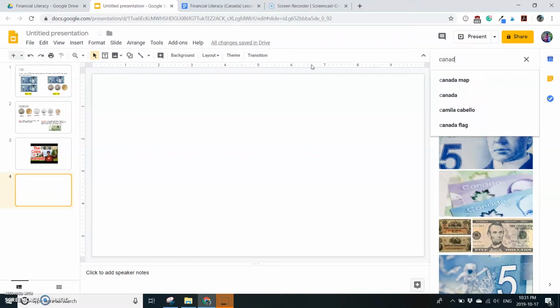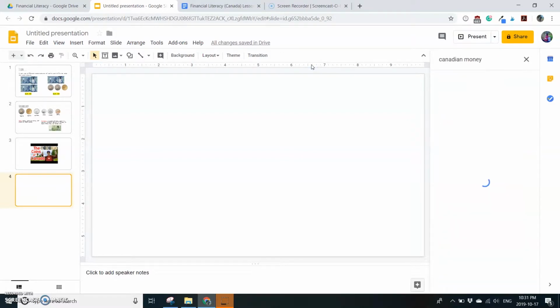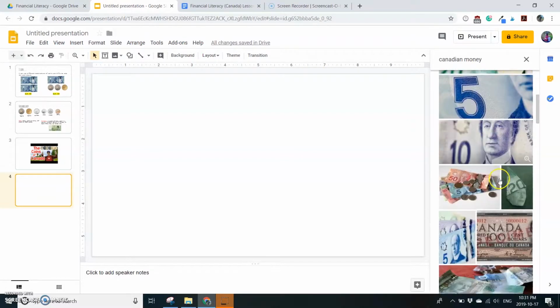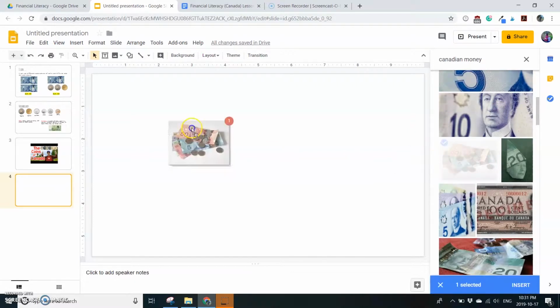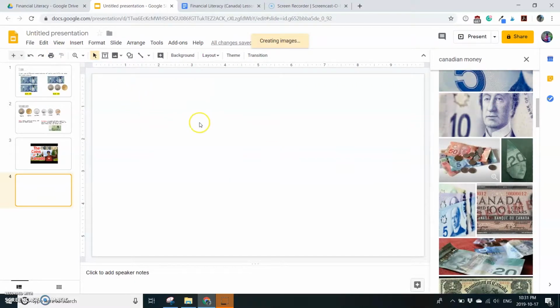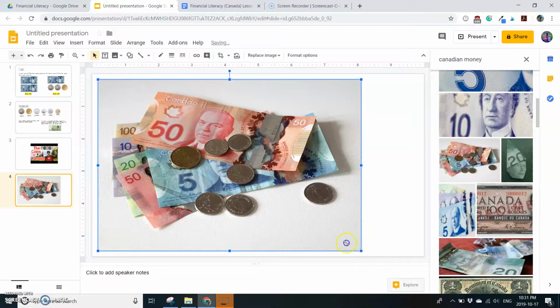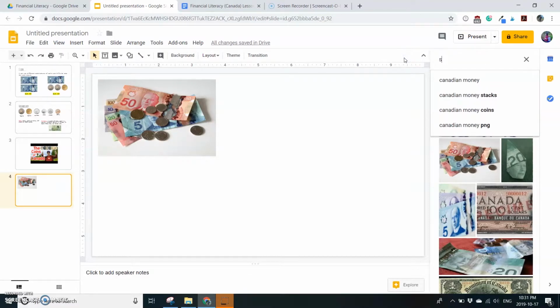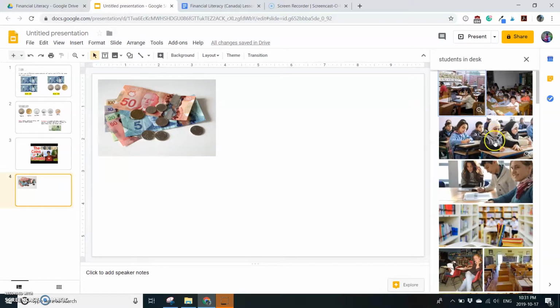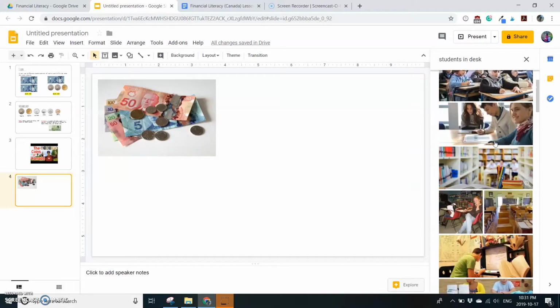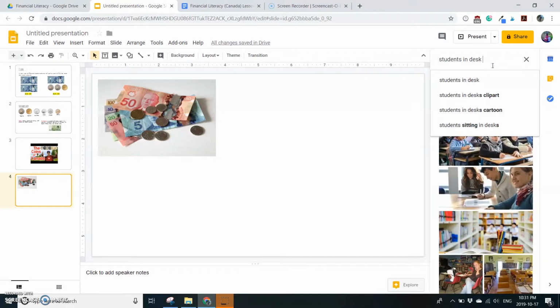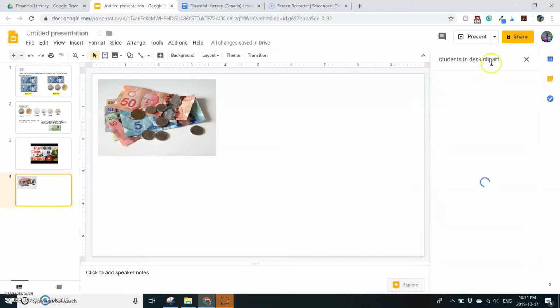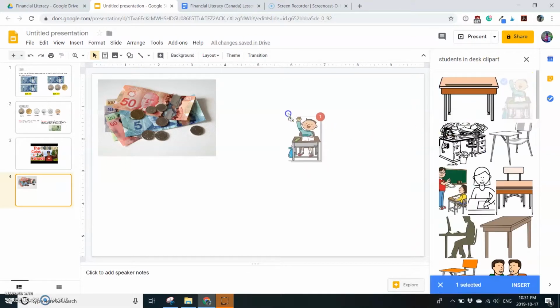Let's say Canadian money. So this is where I'll already have manipulatives in a box that I will give to students. They will look very much like this as we are in Canada, and then I want them to be sitting at their desks. So I'm going to put student in desk and see what I find. I don't want pictures, I want clip art. So I can just write clip art in the end here. And this guy looks very cute.